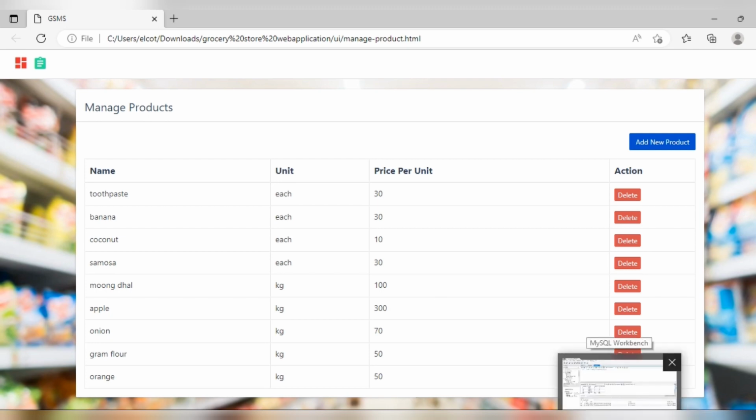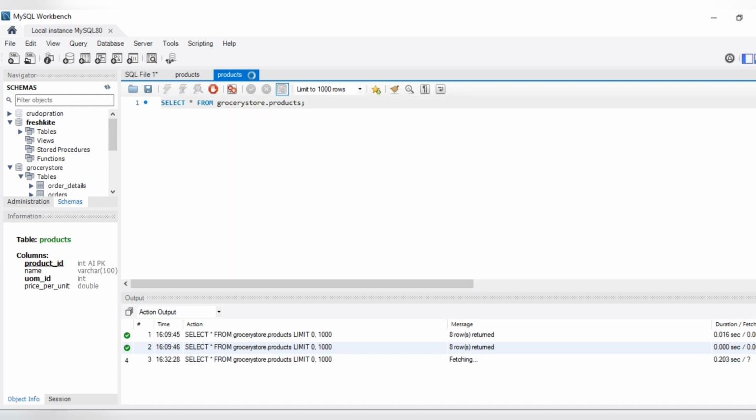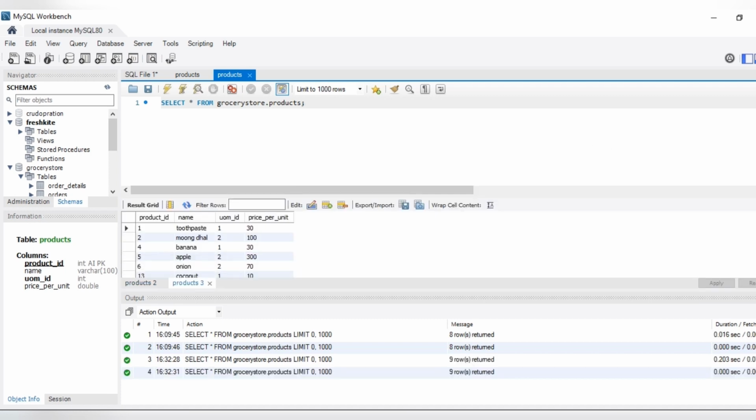Also I check the database. Here I refresh this page. The product name, product id, then UOM id, and price are also stored here.